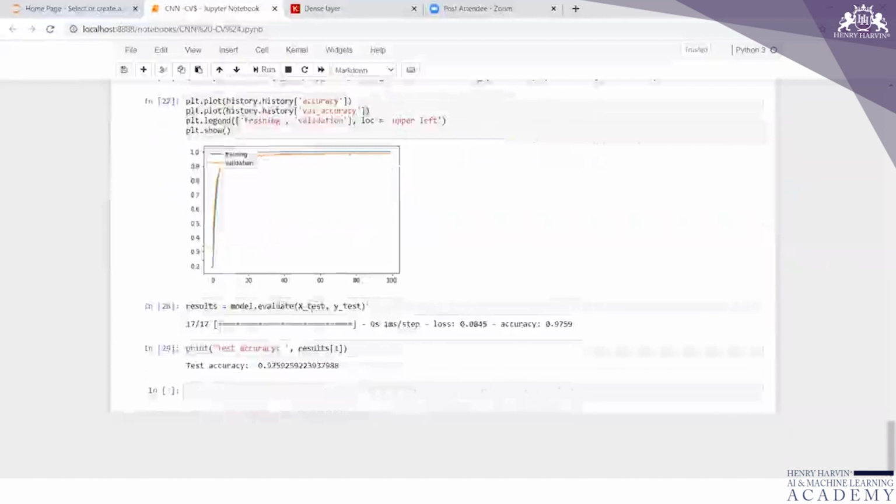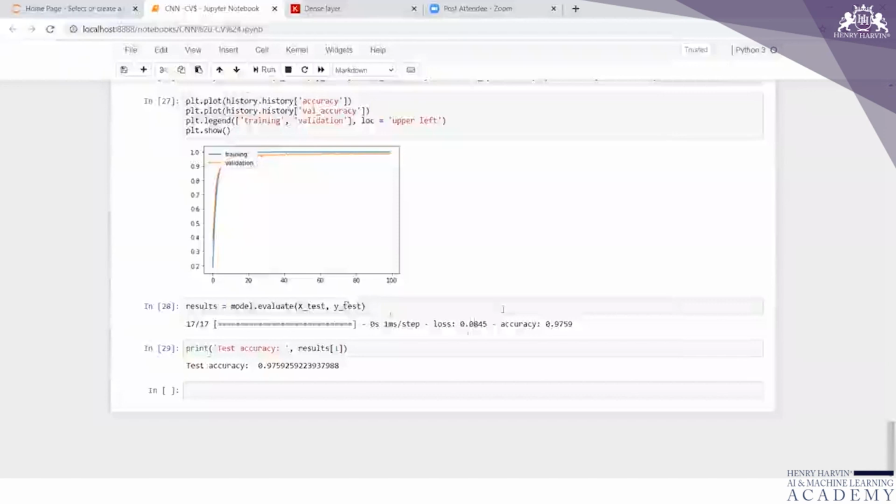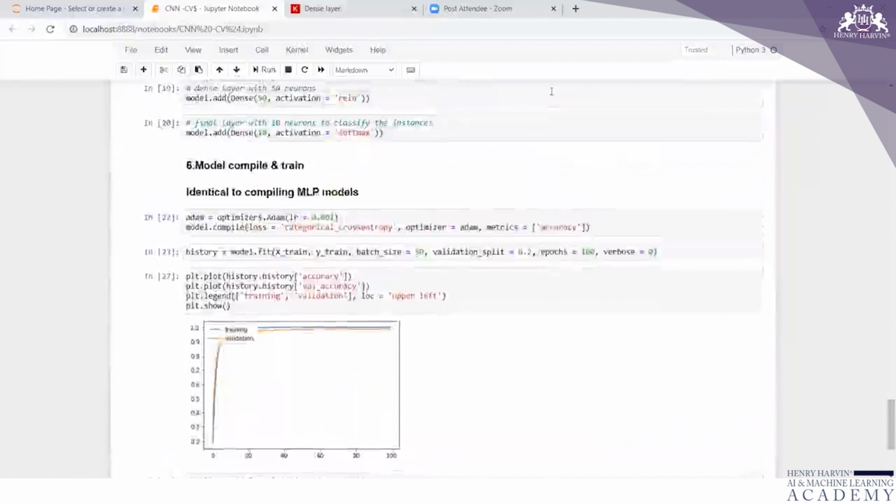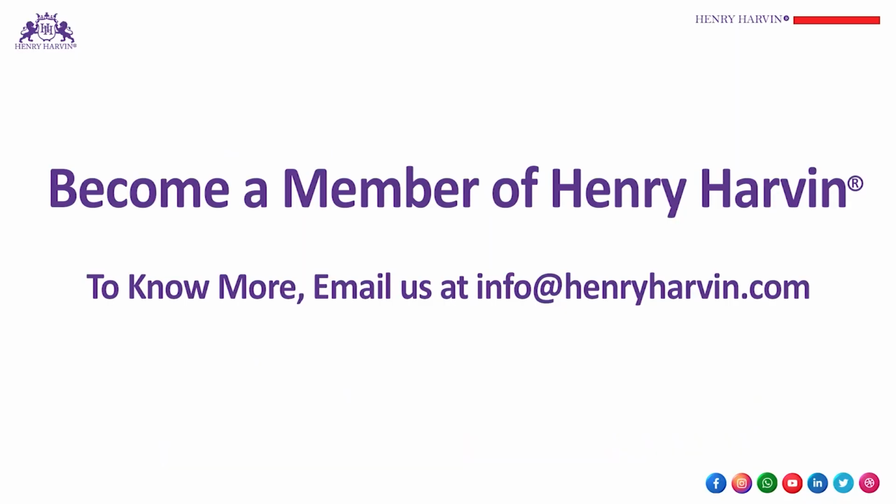If you want to evaluate the testing data score, you can see that the loss is 0.0845 and the accuracy is 0.9759, right? So the test accuracy is 0.9759, which is pretty good, because this is actually a very good score, right? Hope you all understood what a CNN is and how to write code for this basic CNN model.